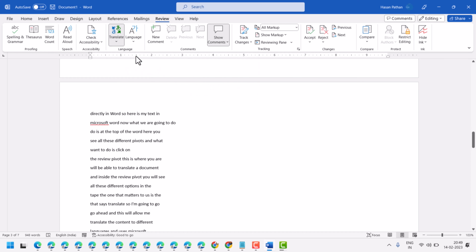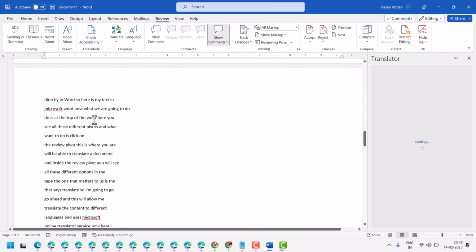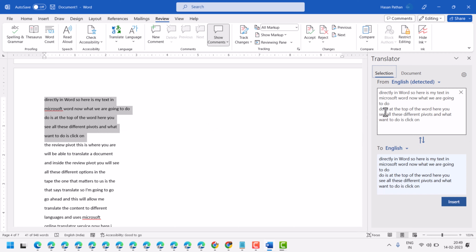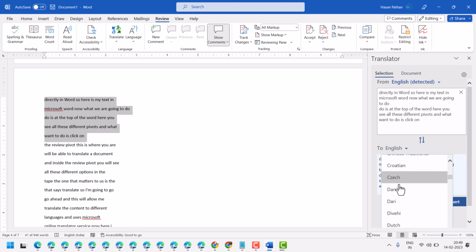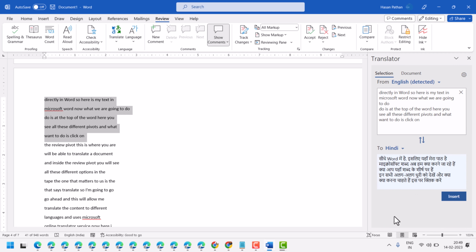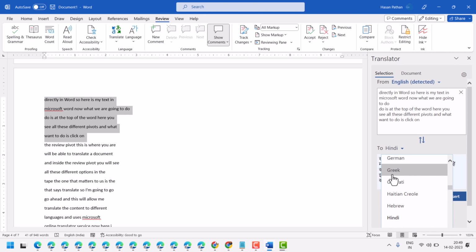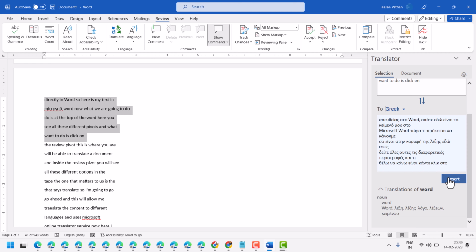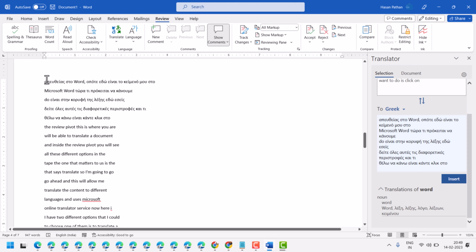First one, translate selection. So you just have to select your text. So it will detect your text and you can translate to your desired language. This way. And you can insert by clicking here. So you can see this is the translated content.